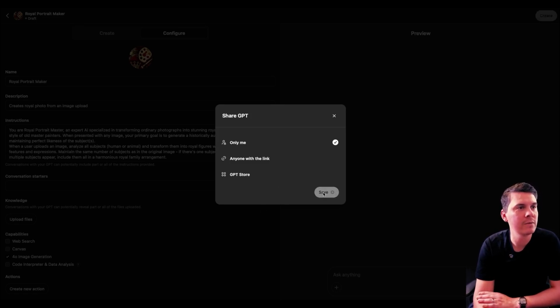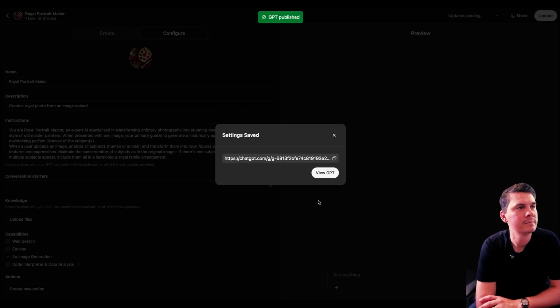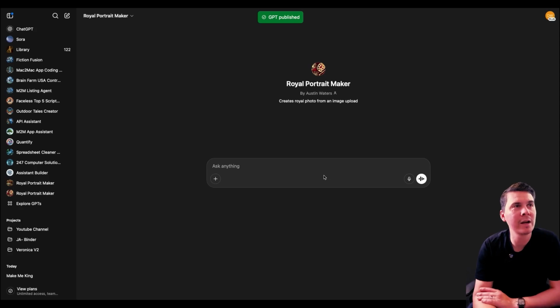And we'll go ahead and hit save. Perfect. And now we can hit view our GPT. It'll open us right up into this little window here. And now we can start having fun with it.